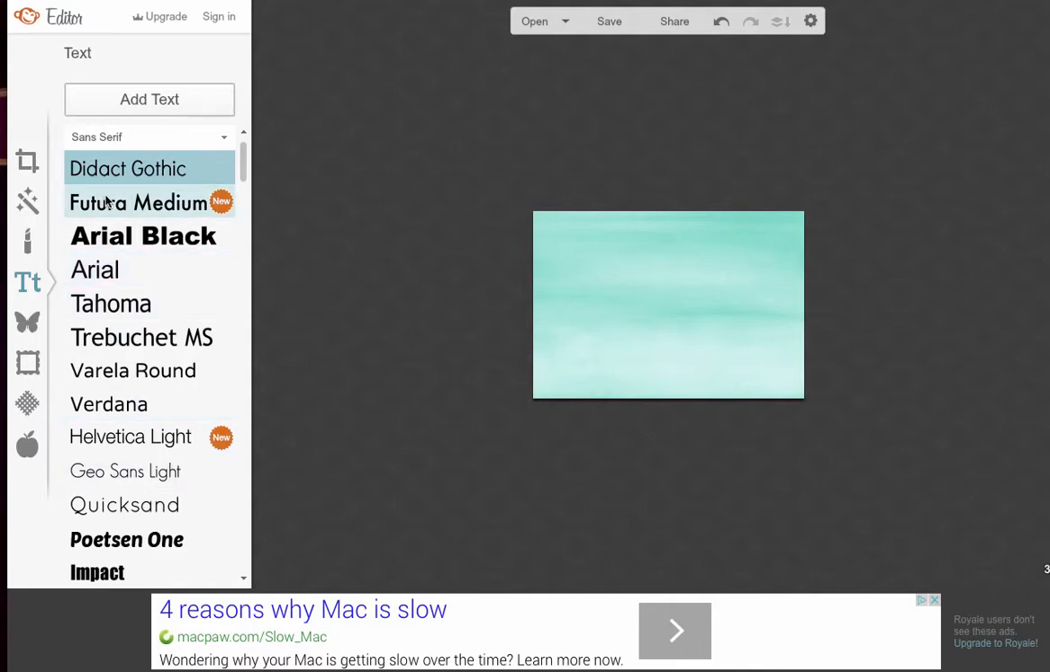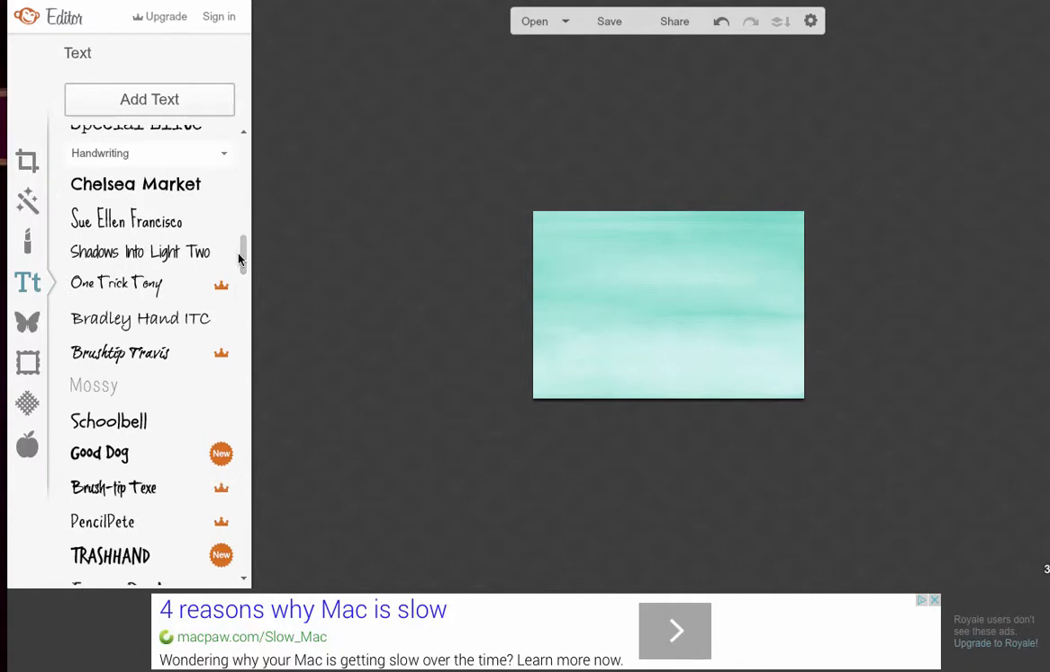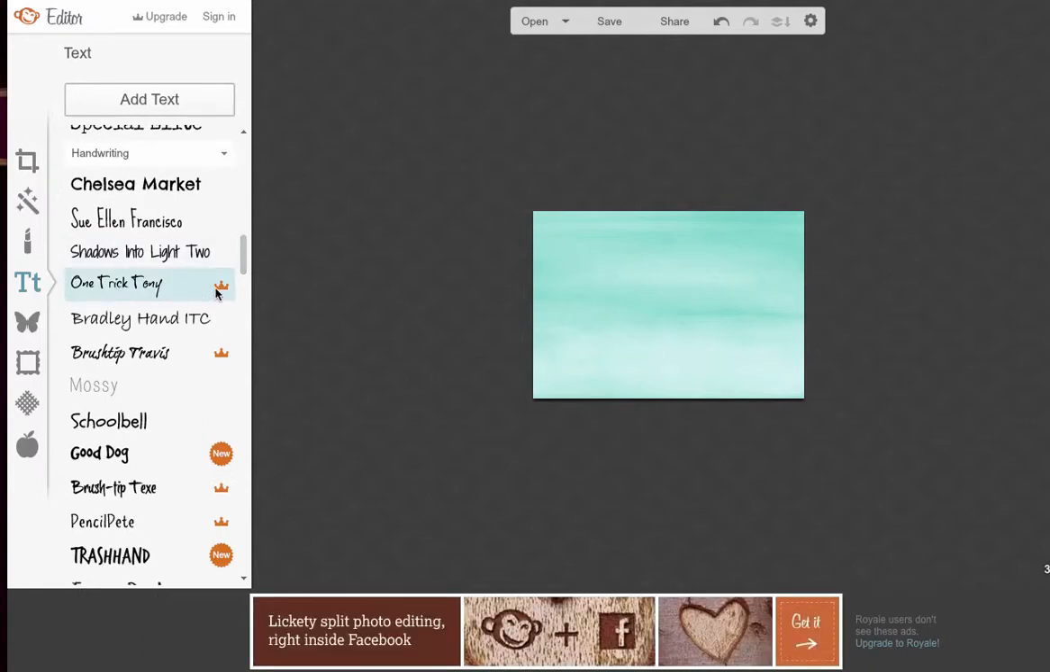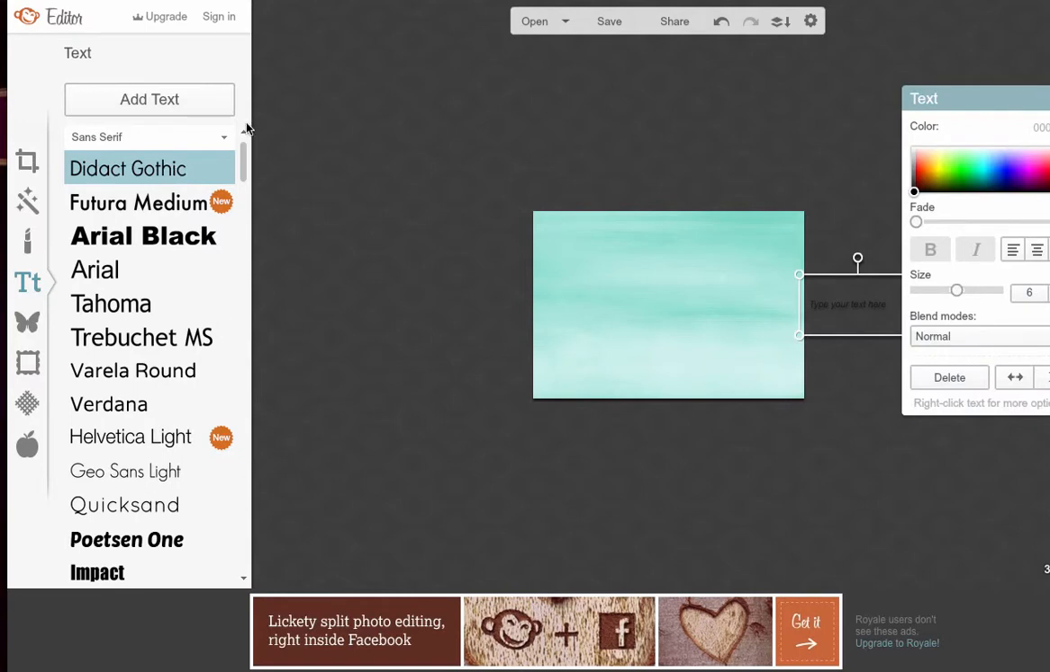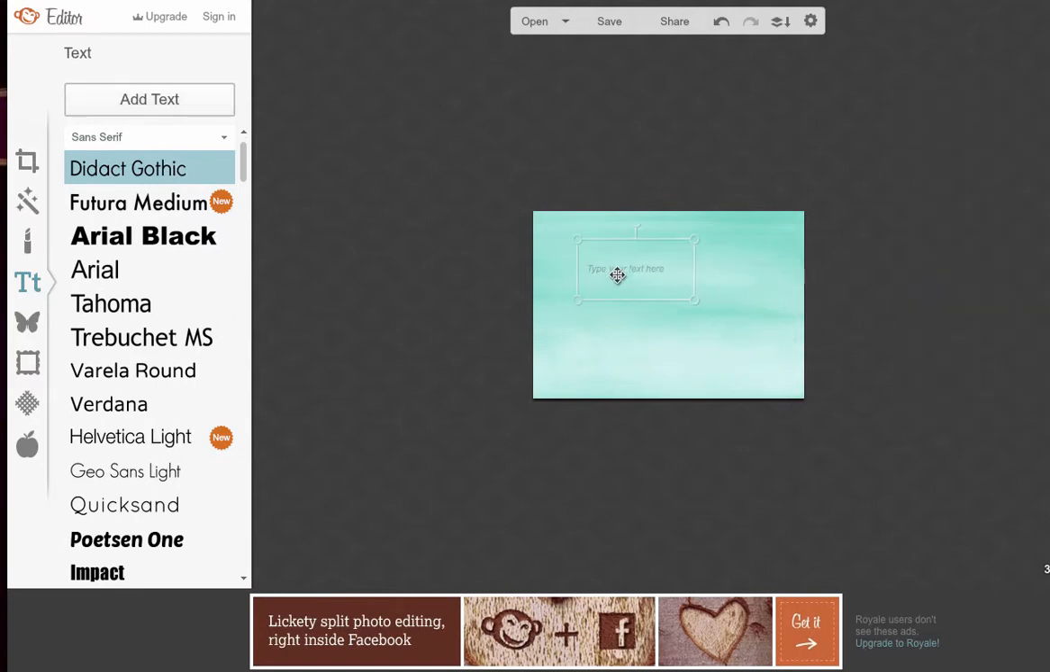You've got different fonts. Some of them, as I say, some of them are free, some of them are premium that you have to pay for. So the ones with the little crowns on the side you have to pay for. But there's plenty of freebies to choose from. So what we want to do is to go ahead and add some text. So you click add text and it'll bring over this text box.